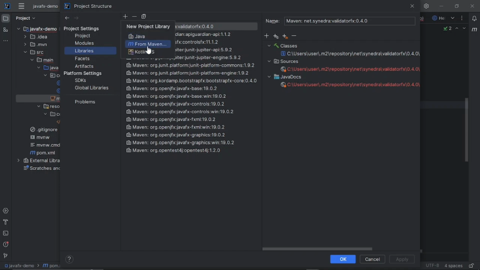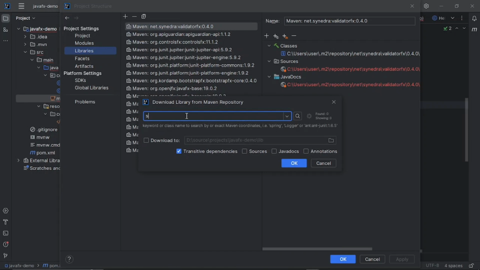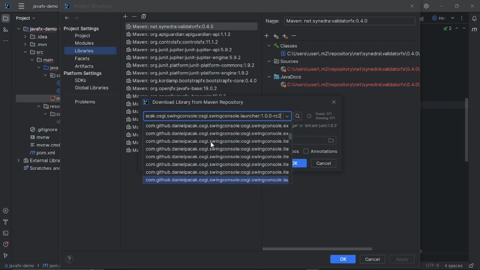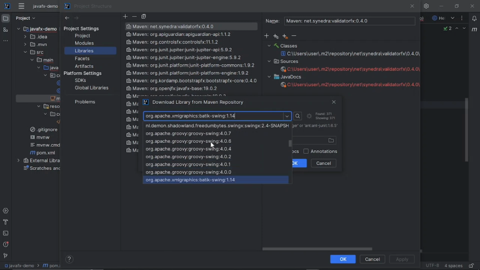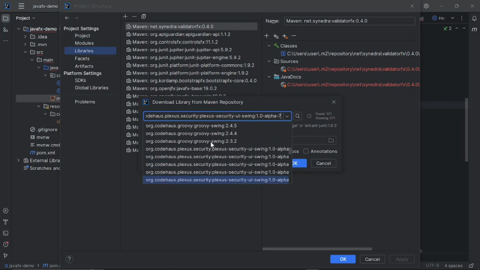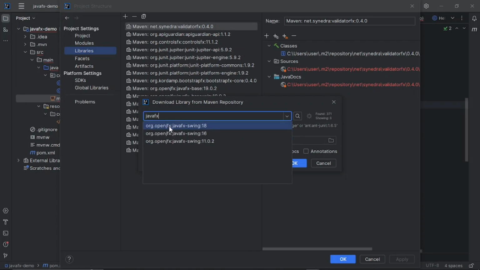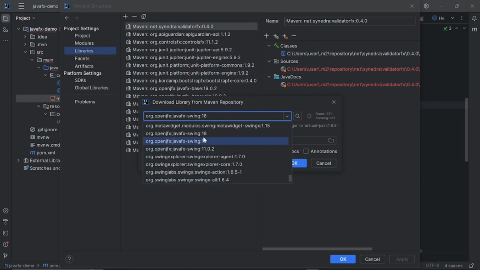You can select from Maven, as I normally do, then just write Swing. Then you can search for it. Let me write JavaFX. Let me search for it. You can see the list of dependencies that we have. JavaFX, this one over here. We have OpenJFX, JavaFX. And if you check, we have version 18, 16, and 11.